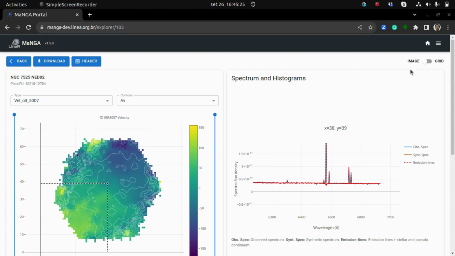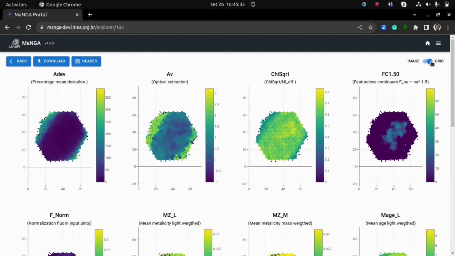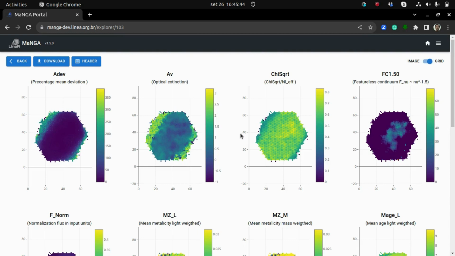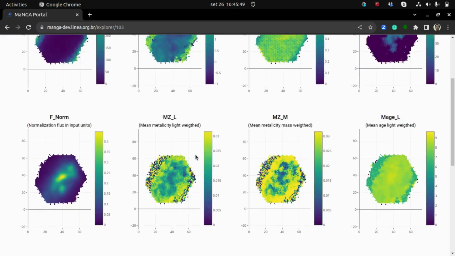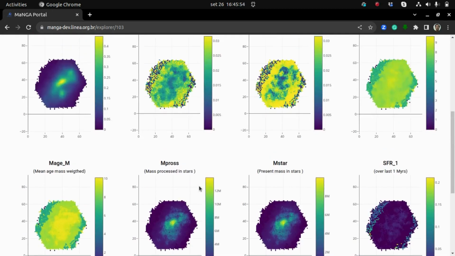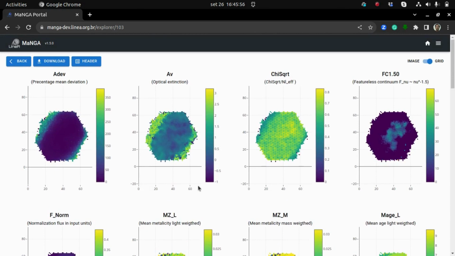On the top right, you can select if you want to see all the features of the galaxy in the same page as a grid, or inspect a single feature, as we were seeing before. There is a brief description about each feature in the subtitle, but you can find more information in the paper cited in the description of the home page.